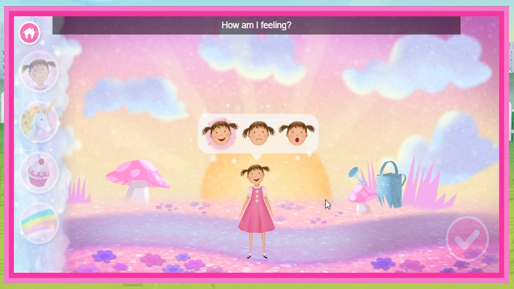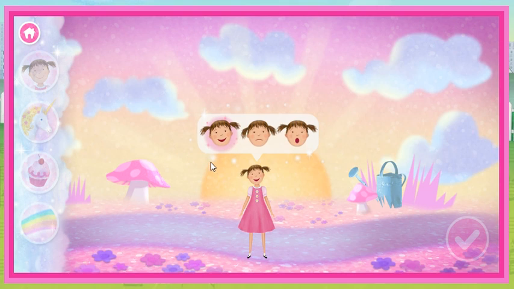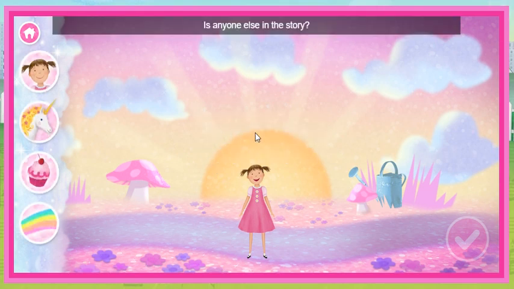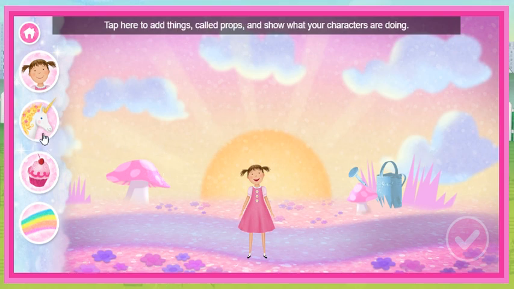How am I feeling? Tap to choose. Is anyone else in the story? Tap here to add more characters to your story. Tap here to add things called props and show what your characters are doing.